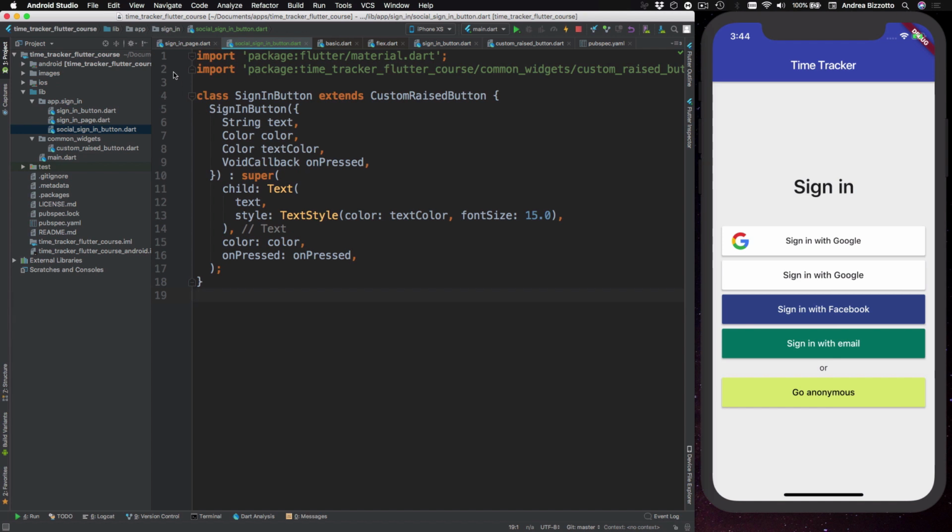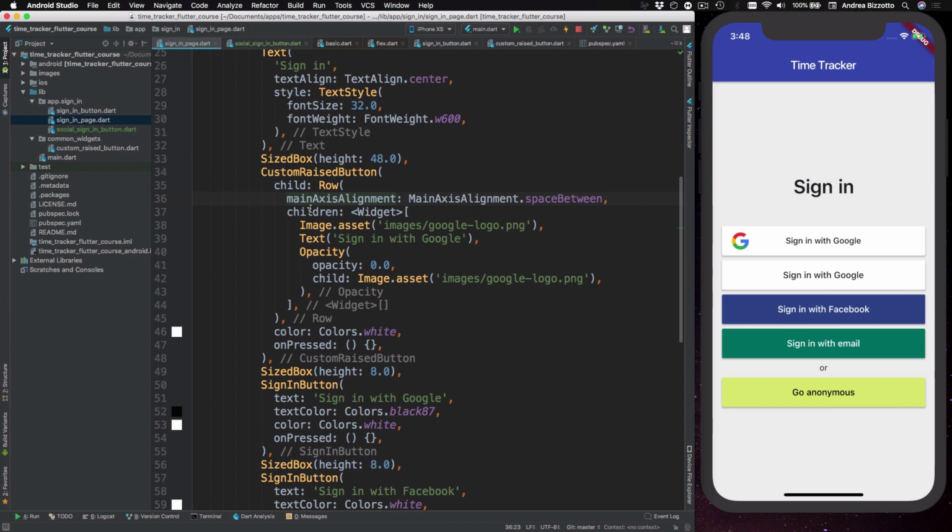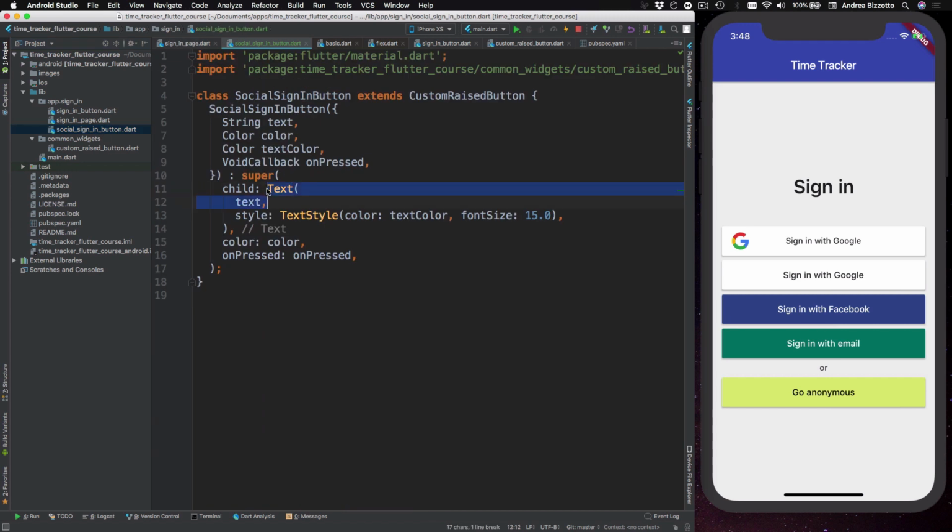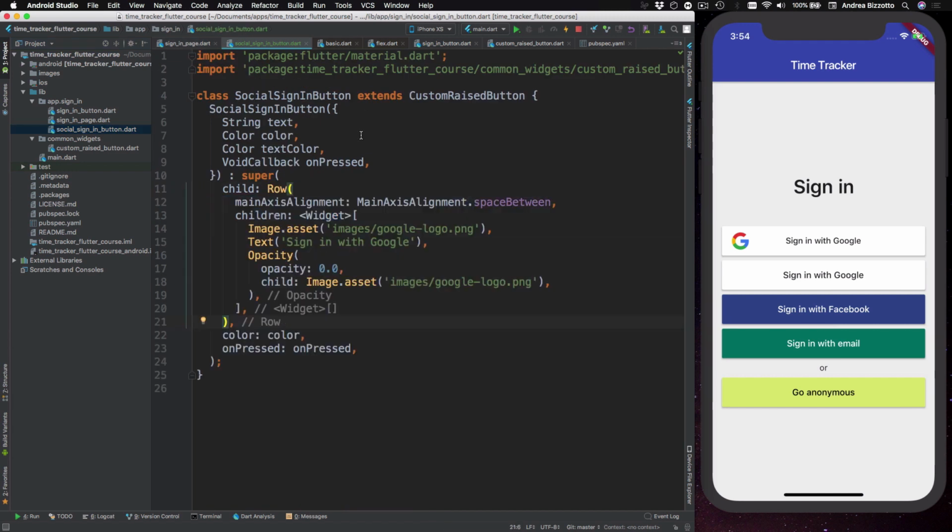As a first step, we are then going to rename this as SocialSignInButton and rename the constructor as well. So what we have now is a new widget class called SocialSignInButton, but its implementation is identical to that of SignInButton. What we want to do instead is to replace this text widget with the new code that we have added on the sign-in page to show a logo and the text inside the button. So in other words, we are going to copy this row widget and its entire content, and we're going to paste it in here to replace the text widget.